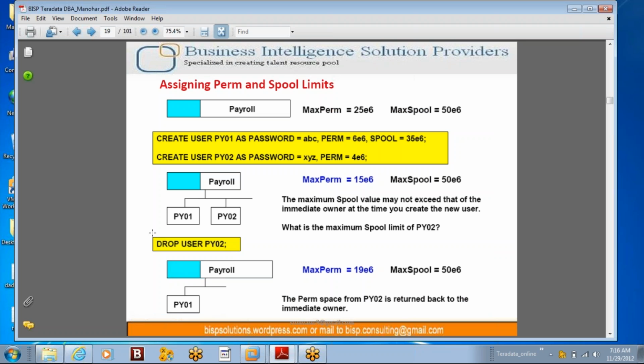Yeah. And then if you drop any user from the hierarchy, then the space will be added to the immediate parent. Okay, if I drop the user payroll 02, then the space of 4 MB which was created for payroll 02 is added again to the immediate parent payroll, so it will go to payroll. So now payroll is left with 19 MB. So these are some basic concepts of the spool and the perm space.